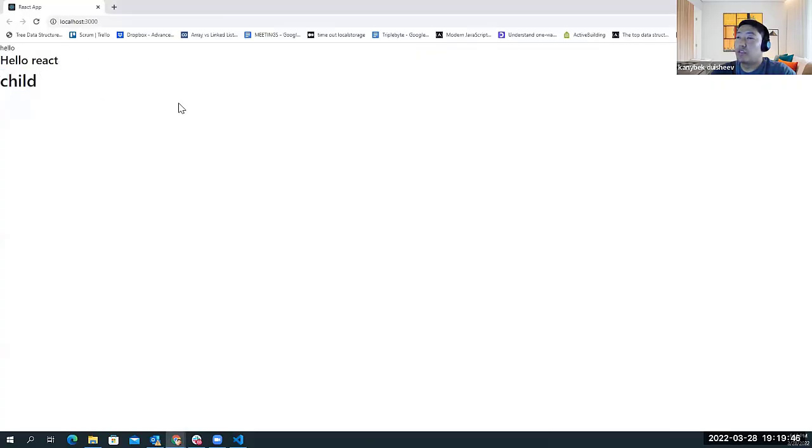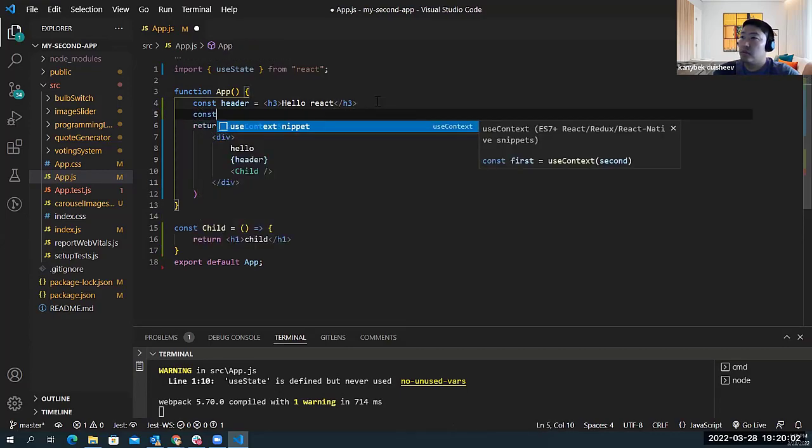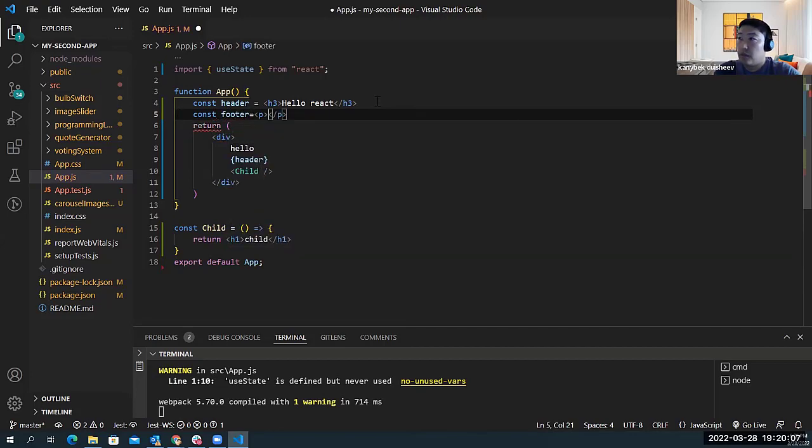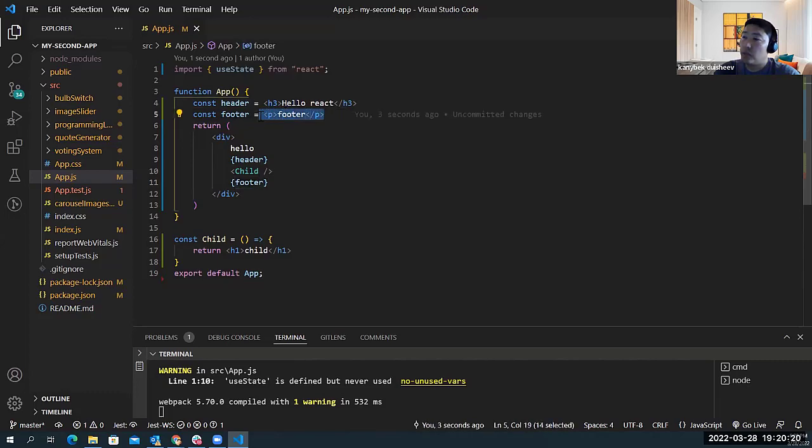Hello React, and then child. Sometimes, for example, if you don't want to polish your div, which is the main section, you can put things around here under different variables. Let's say constant footer equal to a p, and then grab this footer, because this is a variable name, and just wrap it with the curly braces, footer.